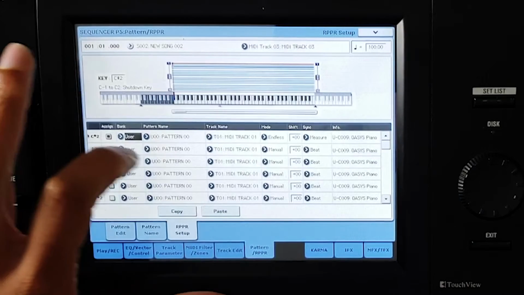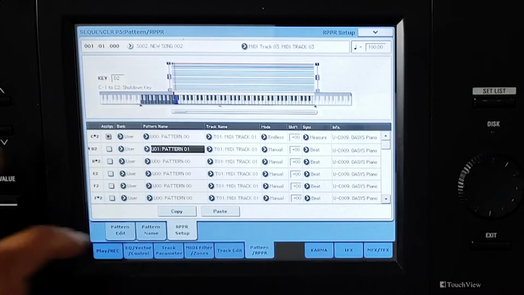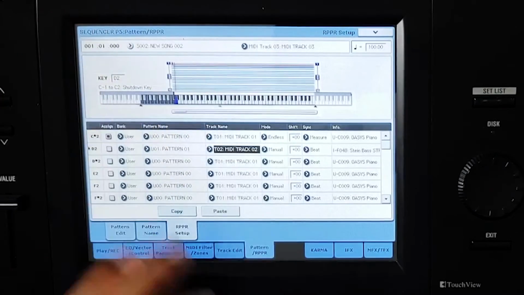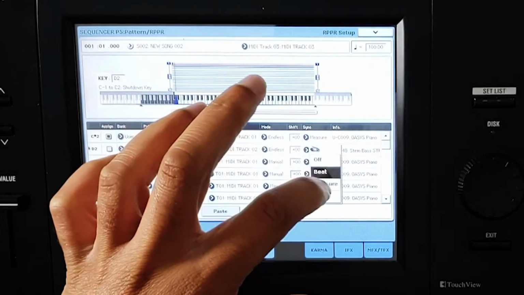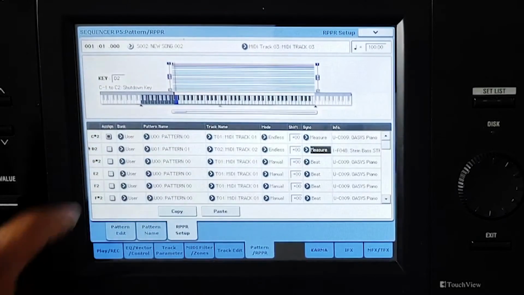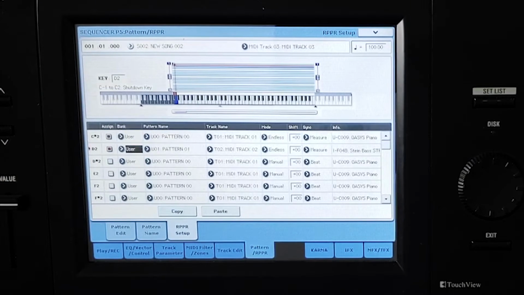So now I'm going to do the same thing for the next track. We're going to say we want our next pattern, and then we want MIDI track number 2. And we're going to change manual to endless and change this to measure as well. And then we have to hit assign. So now this is assigned to D2. Hit the D key again and it stops.